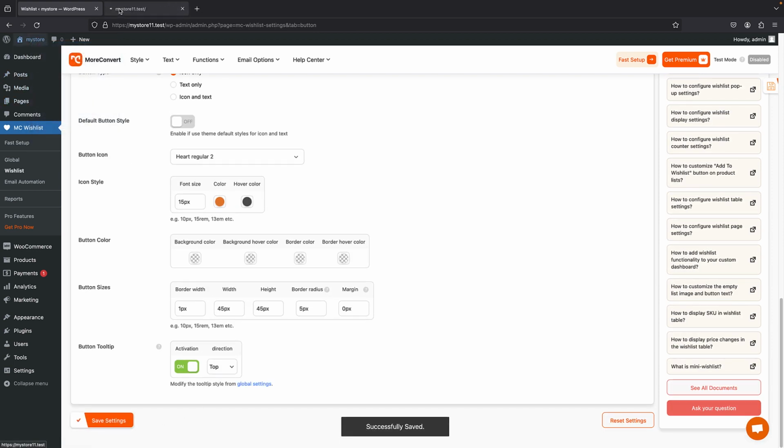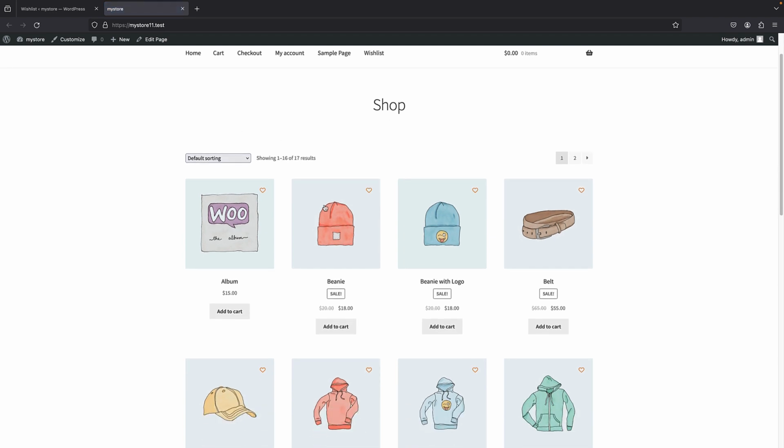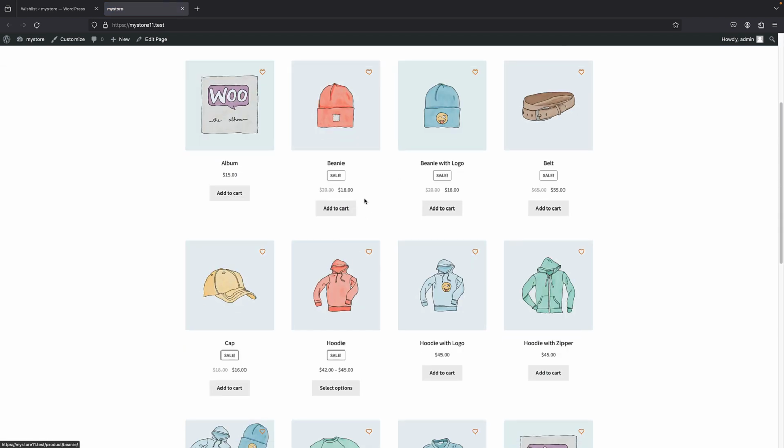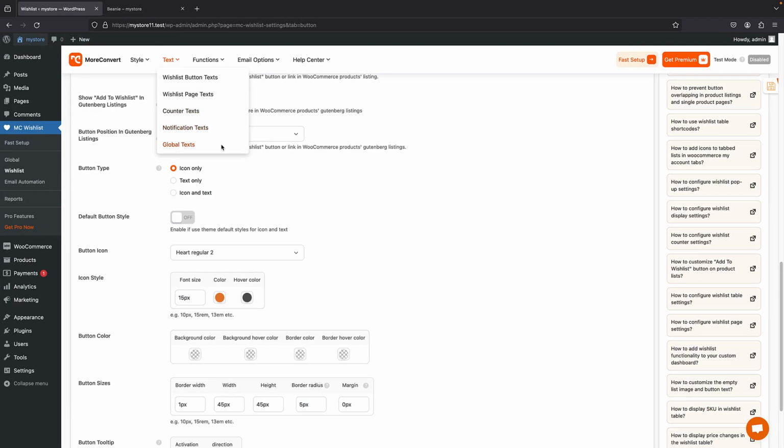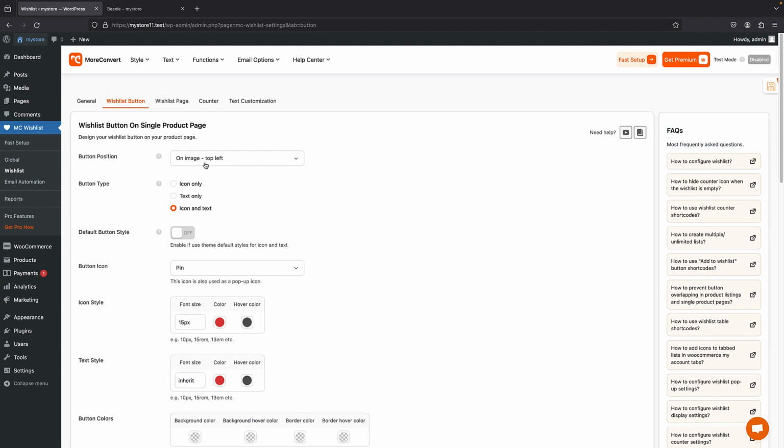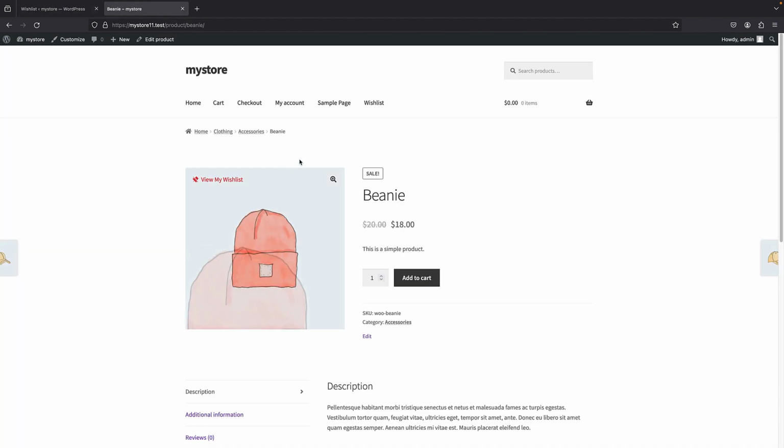Great. And now if I just refresh, you can see that my archive pages are the same. They haven't changed because I have only changed the setting for single product pages. But in single product pages, we have this add to wishlist button and this pin icon. So it's just being changed. Also, we can change the position. By default, it's on top left, but you can set it to top right or add to cart.